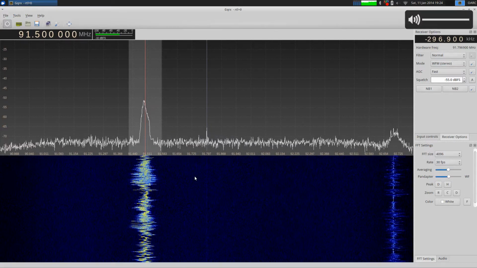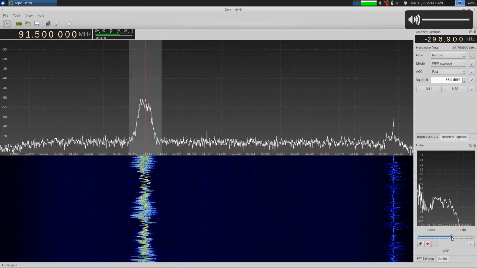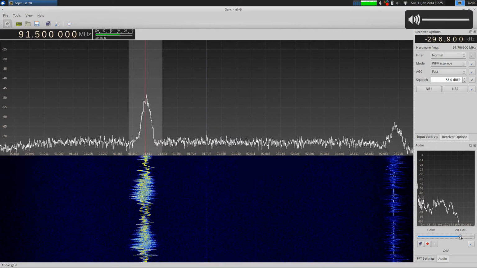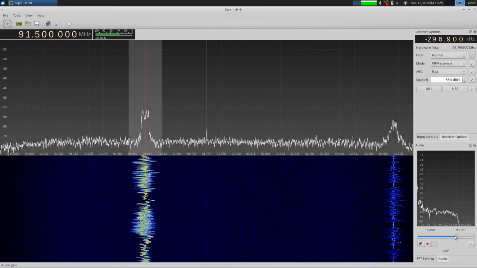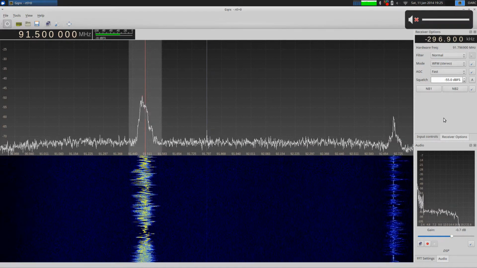And I'll unmute the audio. Actually, the audio is a little bit quiet there, so I'll just turn up the audio gain here in the audio tab. And there we go, I'll just mute that again.